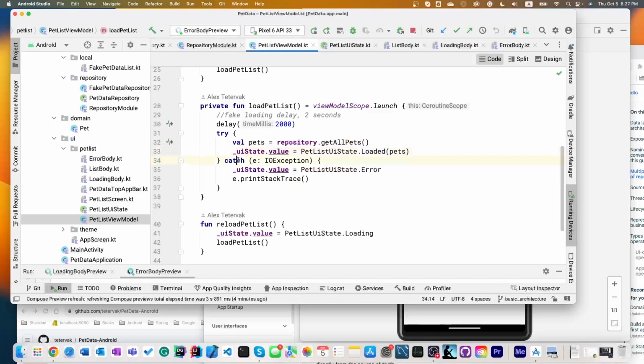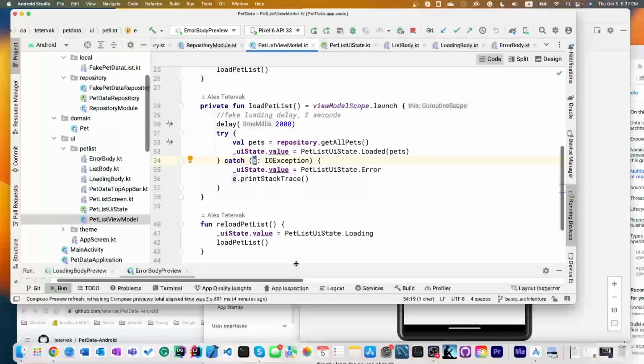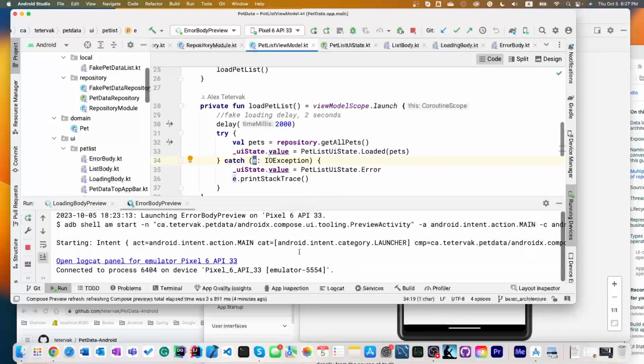If an exception happens, it is caught here. I will change the state of it to error. And error, this one, will contain some message. And in this case, I will print it as a log. So when it is crashing, you will see it here. Not crashing, but an error happens, you will see it at the bottom.